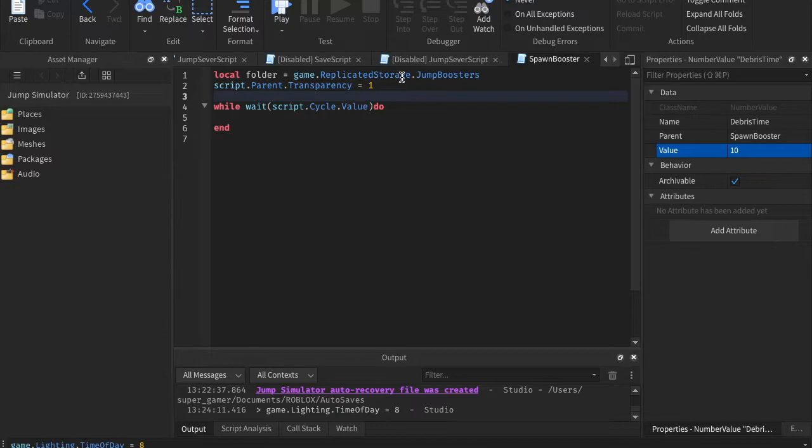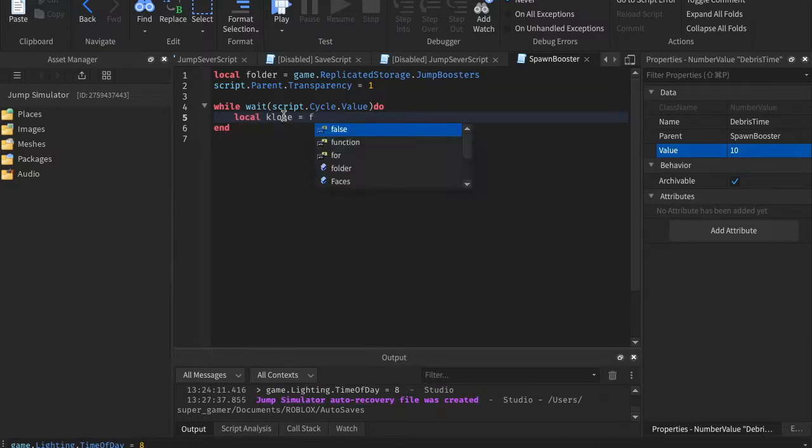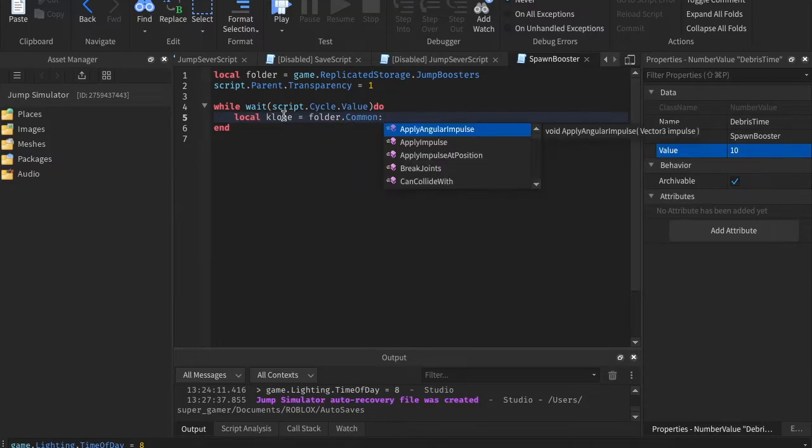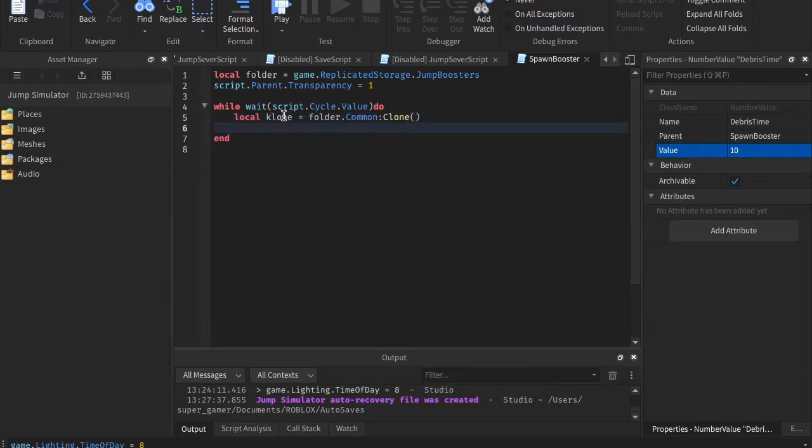So what we're going to do is create a clone of the booster. Local clone equals folder.Common:Clone(). Then clone.Parent equals workspace.